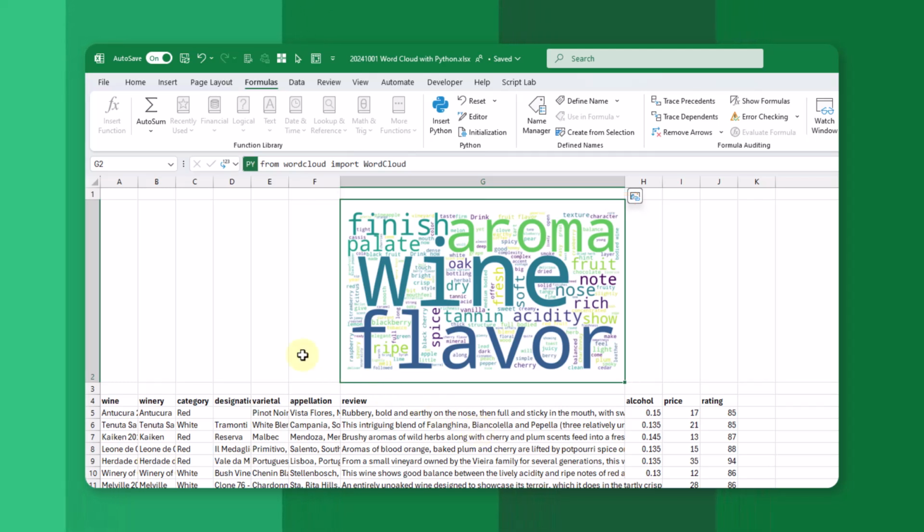So here we've got some wine reviews, and then from those reviews we're going to create this word cloud visual. And in this visual, the larger words represent more frequently used words in our reviews. And this is going to help give us a better sense of what's in our unstructured text data.